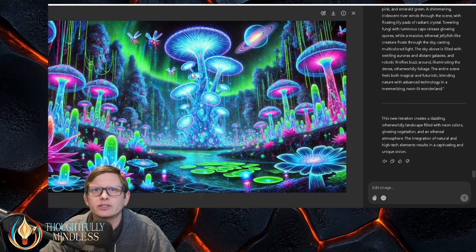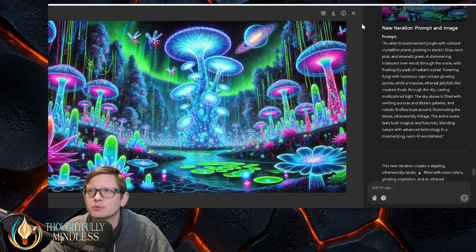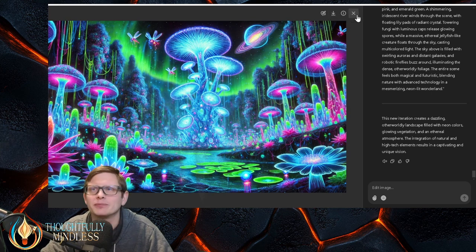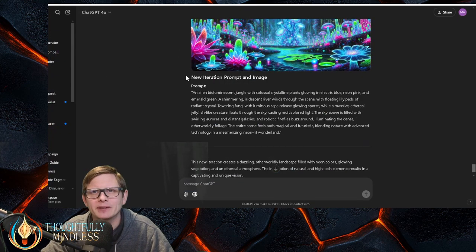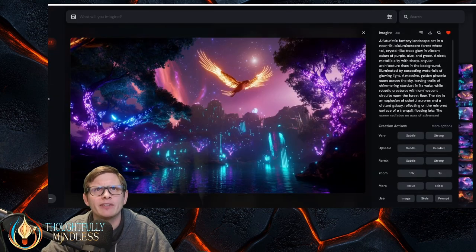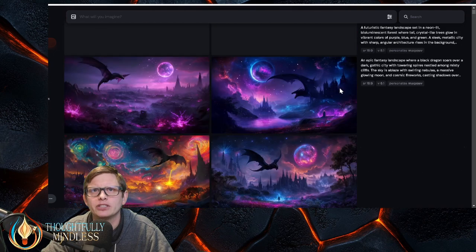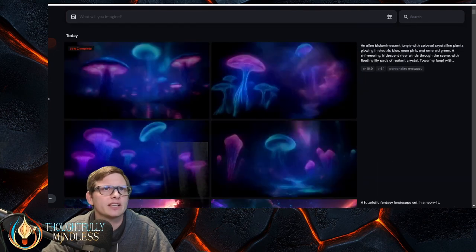Cool. That's interesting. I said mushrooms, but I didn't type anything about mushrooms. It just kind of went in that direction. I love mushrooms. All right, so we have that processing in Midjourney now for that last image, the last prompt.